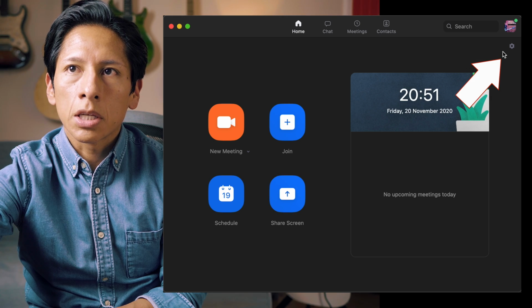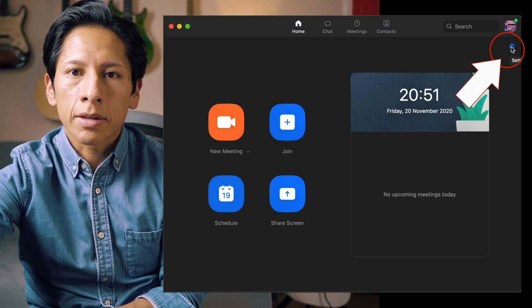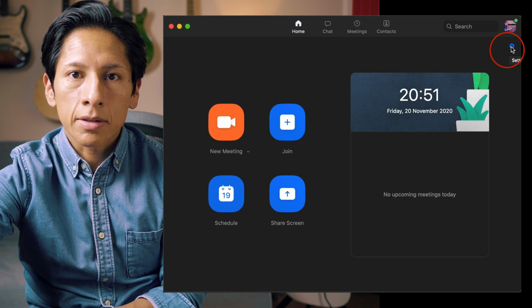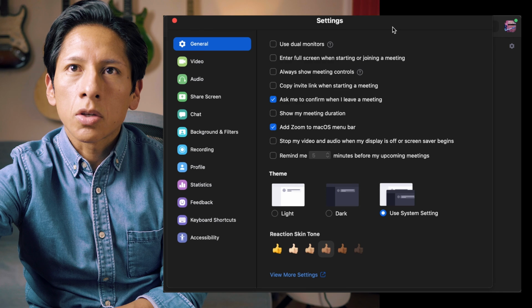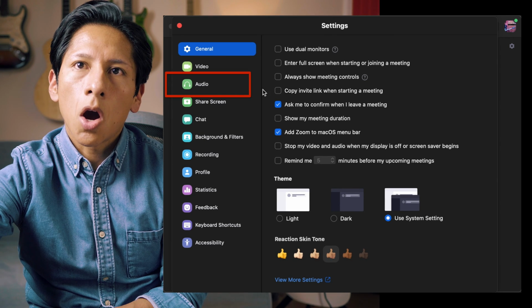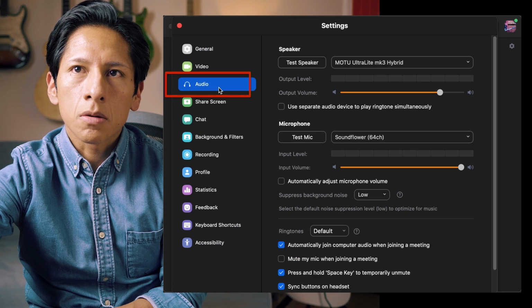The laptop and desktop version of the app gives you more flexibility in terms of audio settings for sure. First thing, we need to enter the settings menu, so just look for the gear icon on the top right side of the screen, and then make sure that you enter the audio menu.